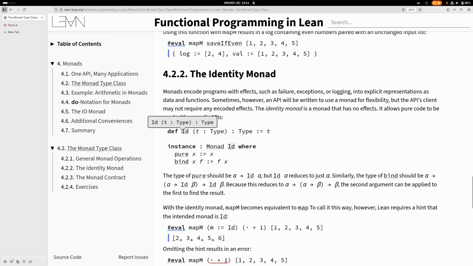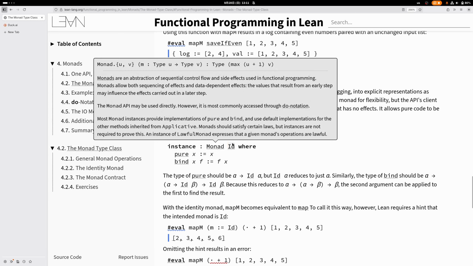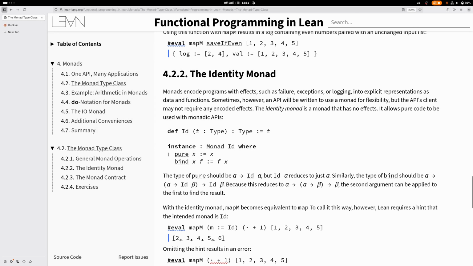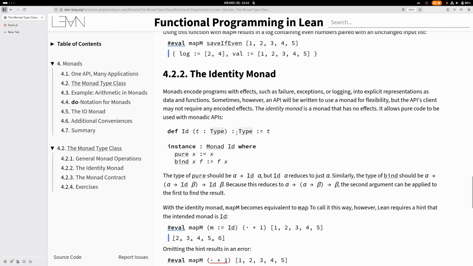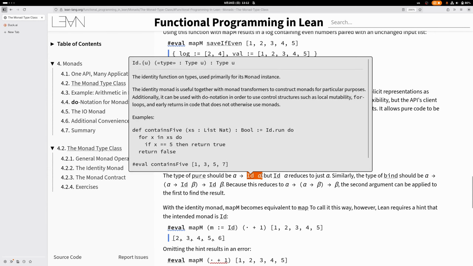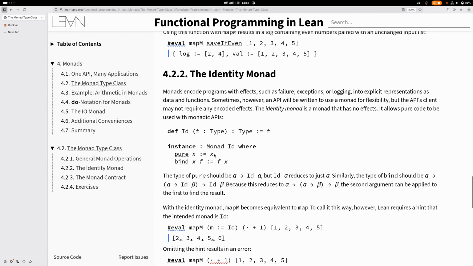So we have this type constructor ID, which takes a type and returns a type, and it's just the type itself. So I guess it's kind of a wrapper type. And we can define a monad instance where pure x is just x and bind x f is just function application. The type of pure is really alpha to ID of alpha, but ID of alpha obviously is just alpha, so we can return x without having to actually wrap it in anything.